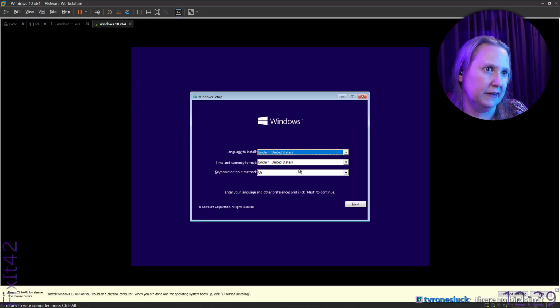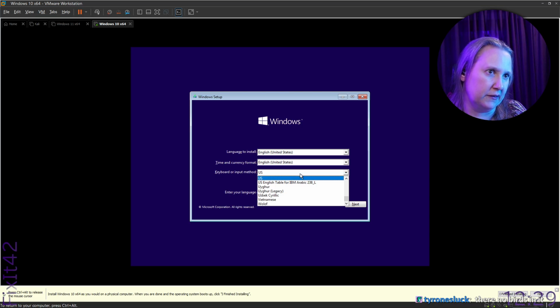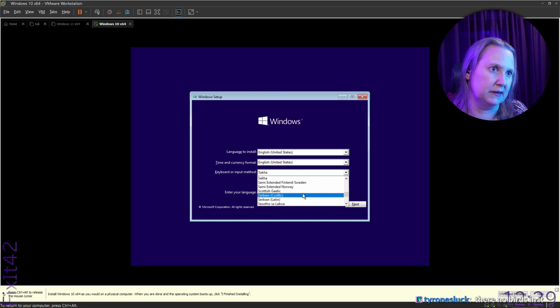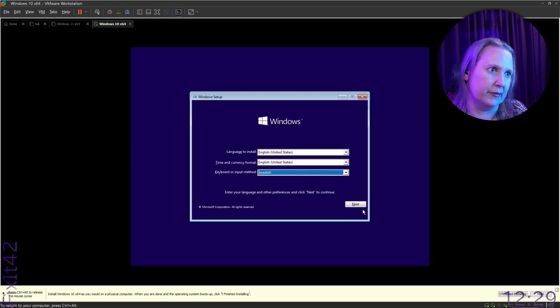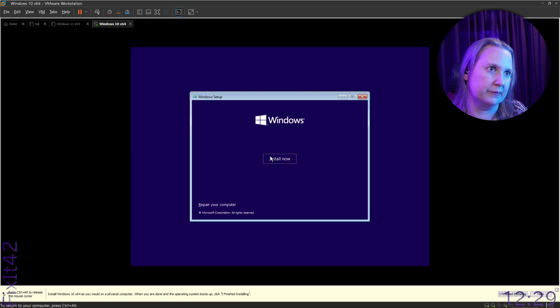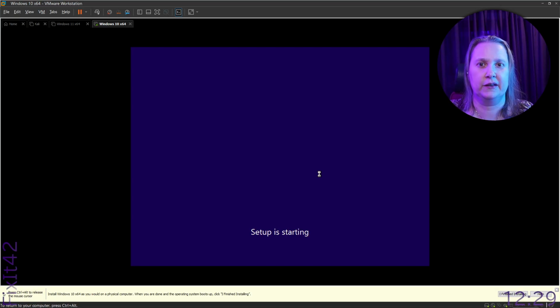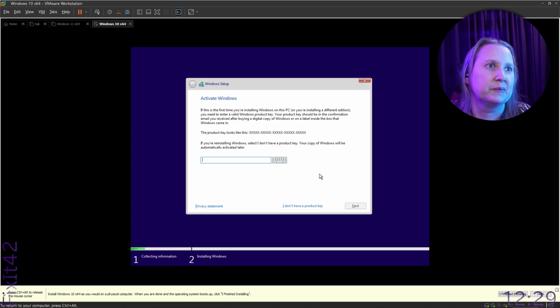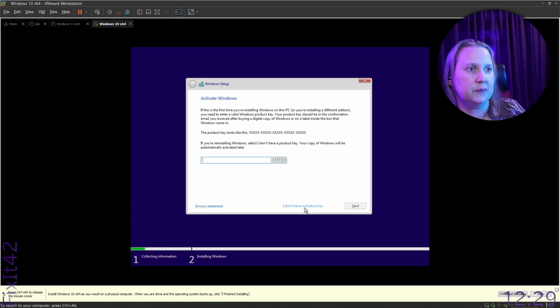So English keyboard. We want Swedish. There. And I disconnected its internet connection, just to be sure it doesn't do more than we want it to here. We don't have a product key.